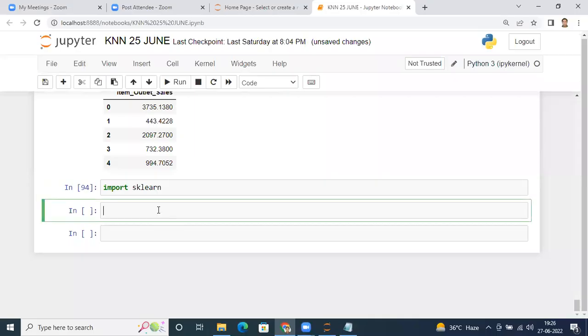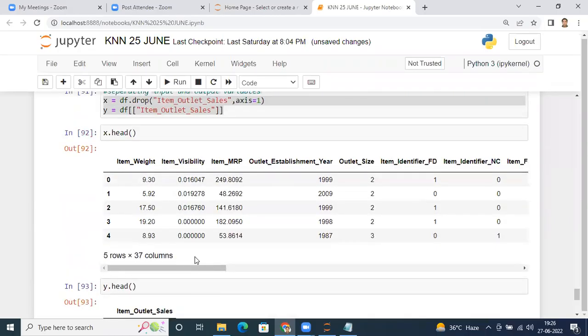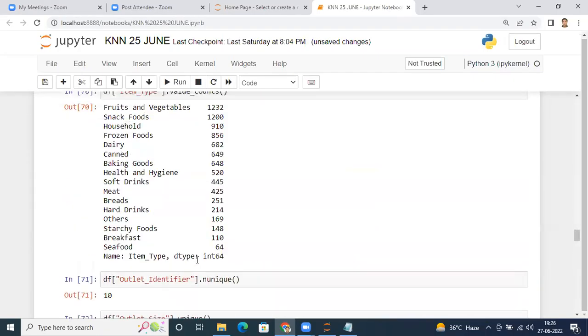Done. From this library, I will import something else. What? From sklearn dot model selection, I want to import a library known as train test split. Basically, it's a method. Done. Okay, so what it will do, whatever data set is given to you, in data set, how many rows are there? 8,523 rows, if I'm correct.